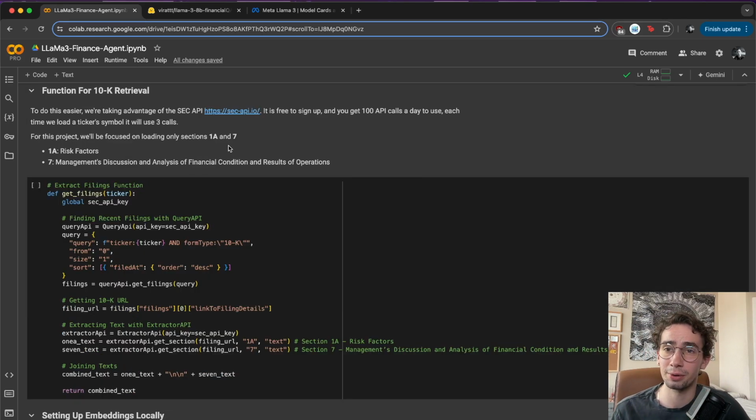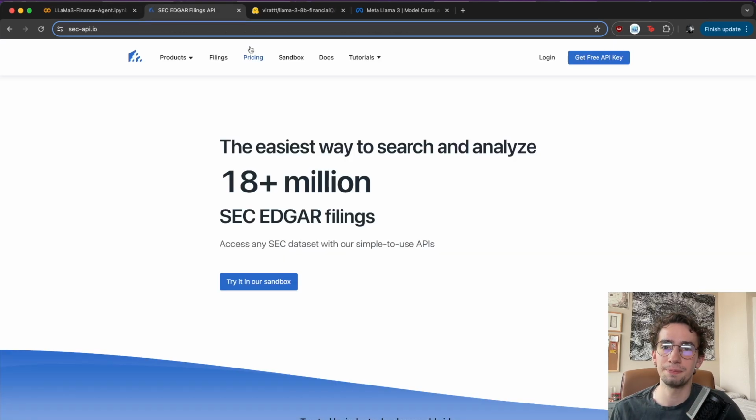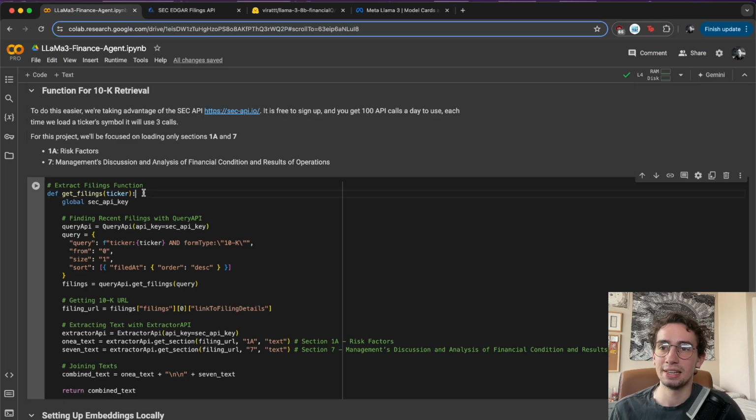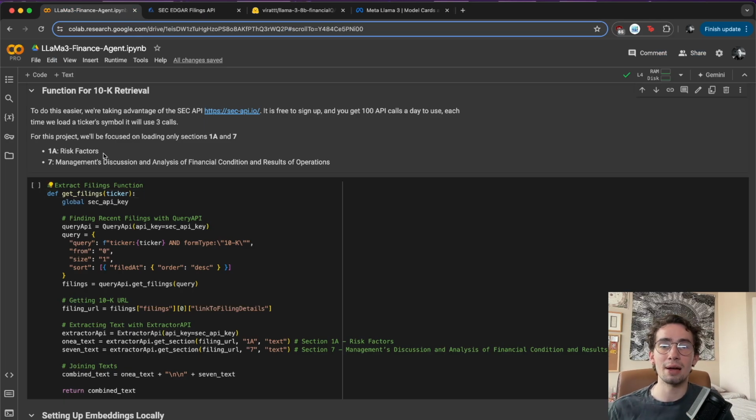As I mentioned earlier, we're going to use the SEC API that's right here for a very quick and easy way to do this. What we're going to be doing is not actually grabbing the full Form 10K. For this project, we're just going to be grabbing the Form 10K Section 1A and Section 7. That's going to be the risk factors and the management's discussion and analysis of financial conditions and results of operations for a specific company.